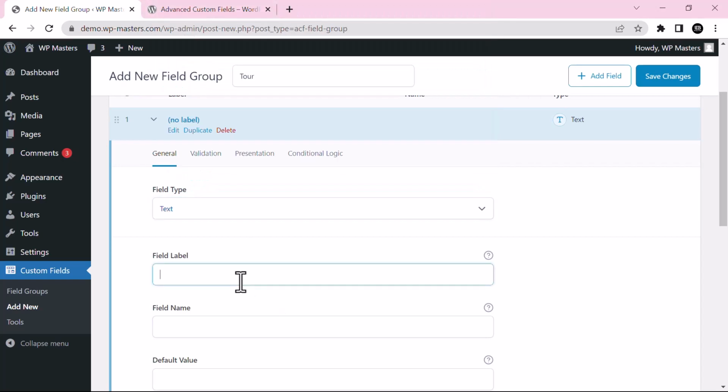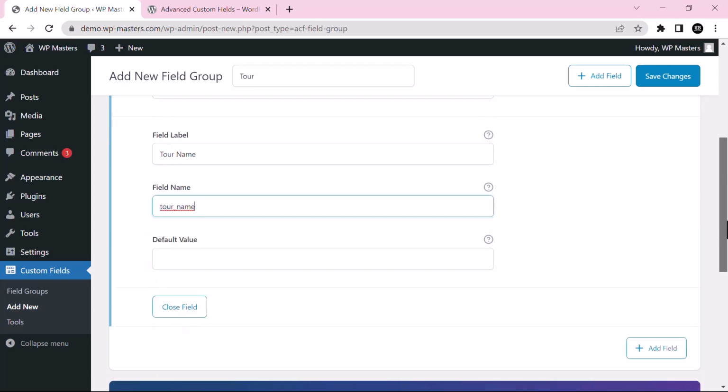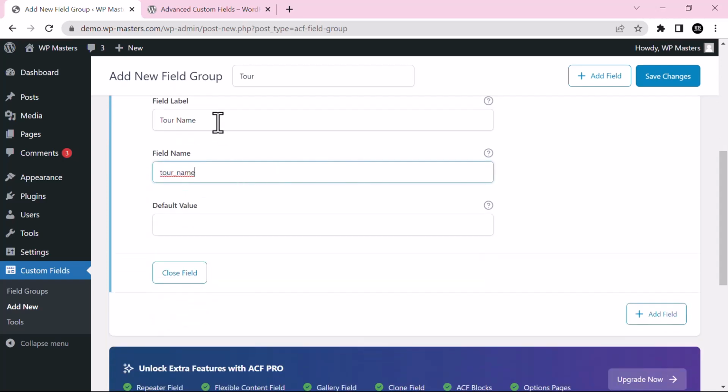Field label, we will say tour name. We are trying to build a custom post type for a tour that will contain the tour name, tour price, tour description, and some images. So I will select field type text. After the tour name, the field name, tour name, will automatically be inserted here according to the field label provided here. Default value, if you want to give a default value, you can add this as well.